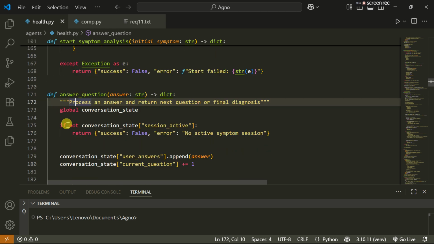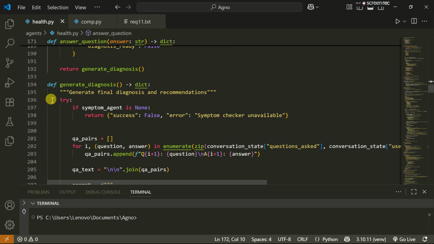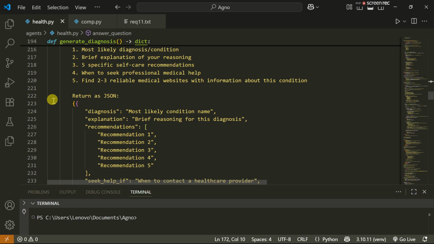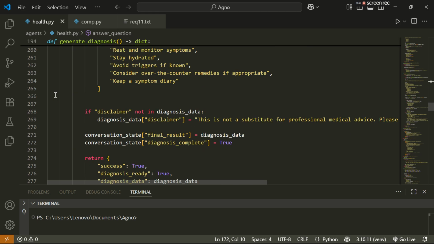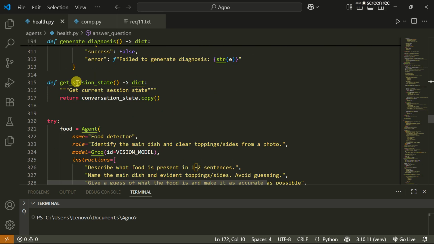And here it just makes sure the question's actually answered, and if it's not answered it will return please answer a question. And here generate diagnosis, so here it uses all the symptom questions and it generates the answer for you. And here you use a JSON file. And session state just shows that it's actually on.